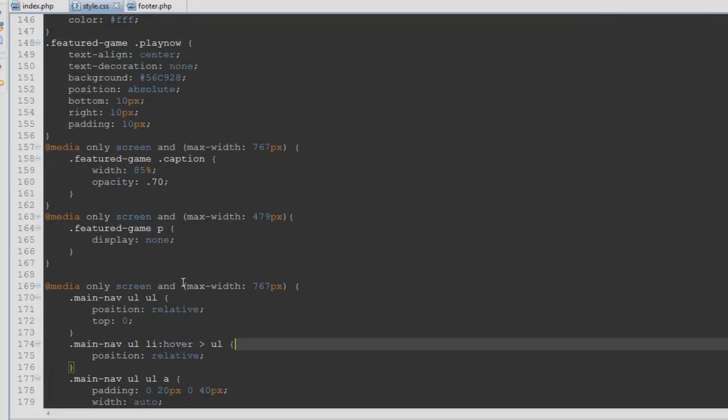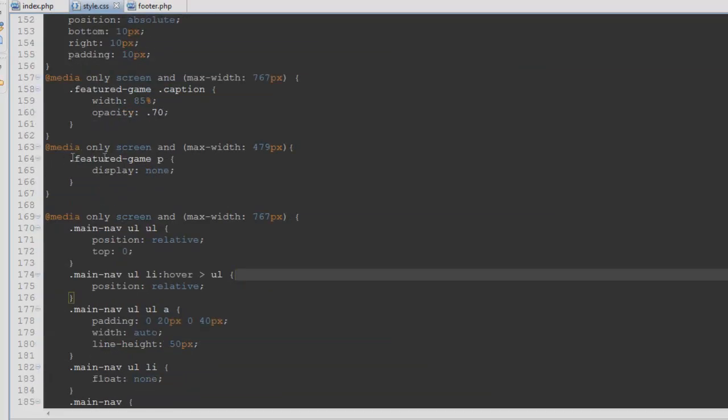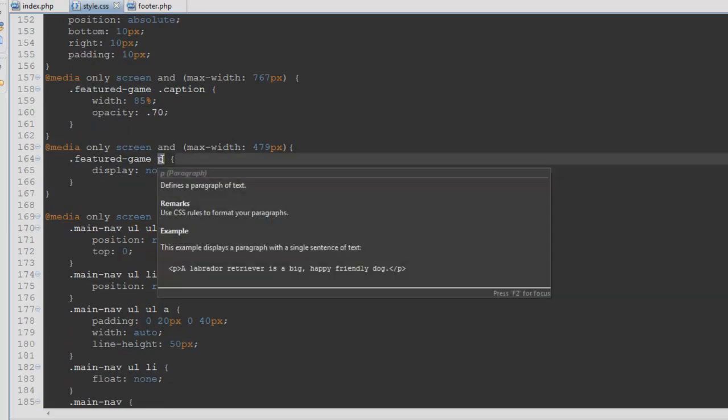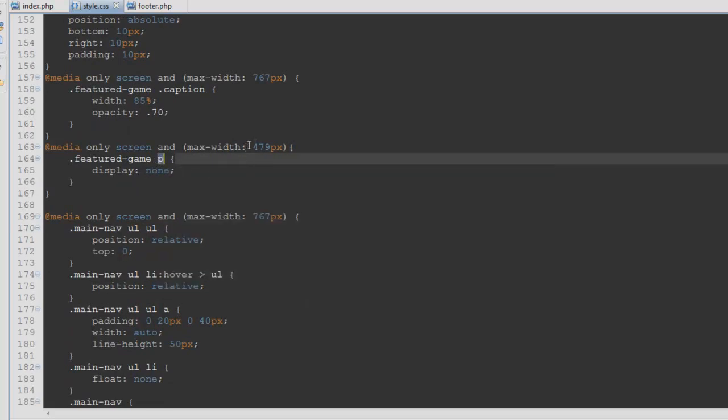that's pretty cool, right? And then in here we say display the paragraph, which is the excerpt, is none once you get down to the certain point. Again, that's how you make the description or the title or anything like that disappear. You just set it to display none at a certain resolution.